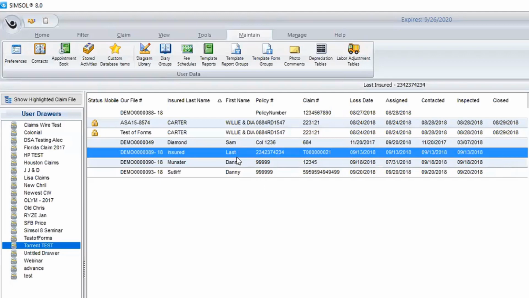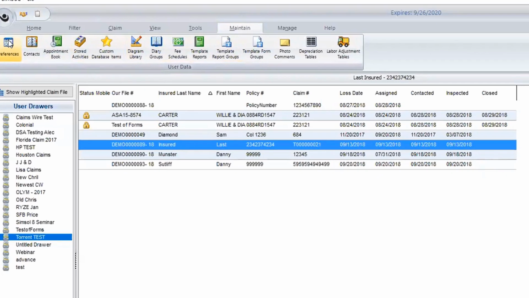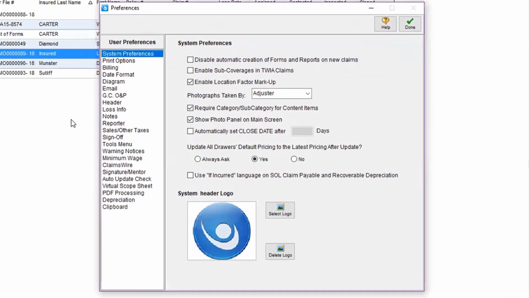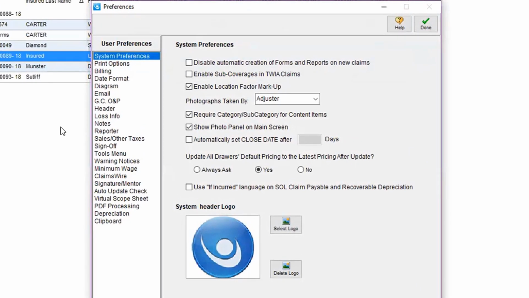The next topic is going to be setting up your template. We call that preferences. Where it's located is under Maintain, and I'm going to move my mouse right up to Preferences. As I select that, it brings up my preferences screen. Let me go over this real quick, because this is system-wide. That means whatever we put into the preferences section will automatically copy for all claims. That's what I mean by system-wide.